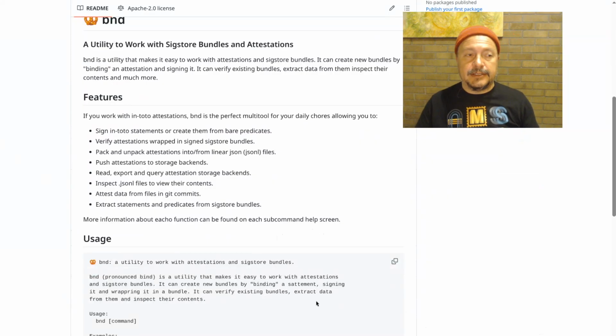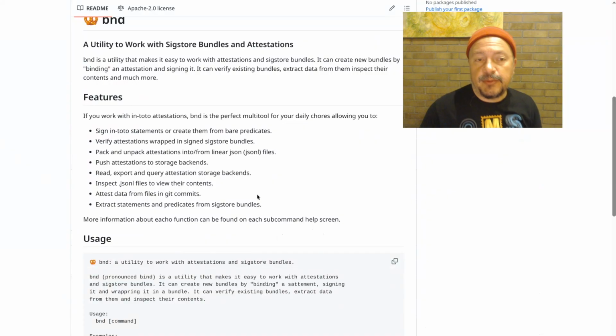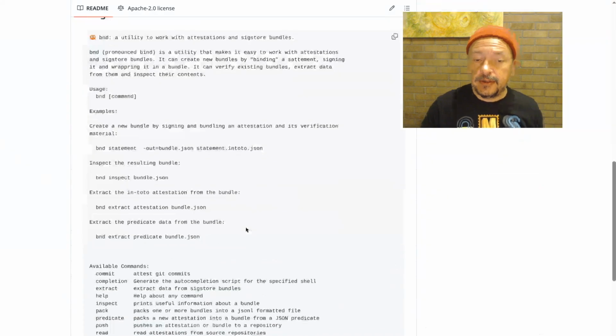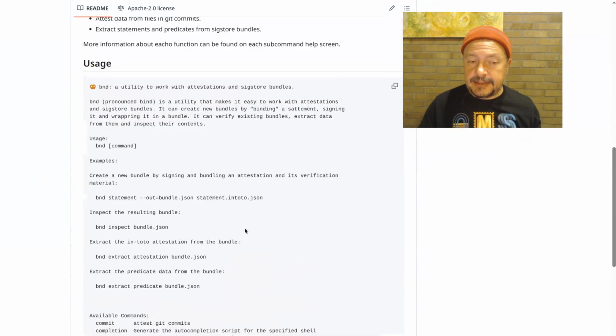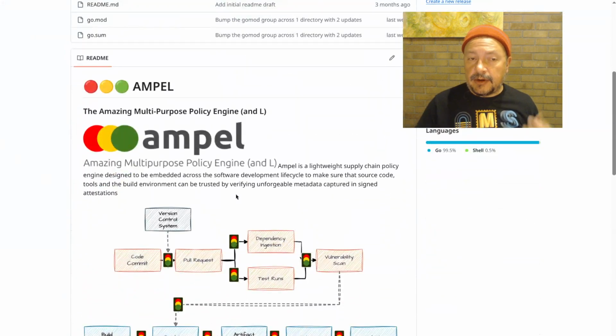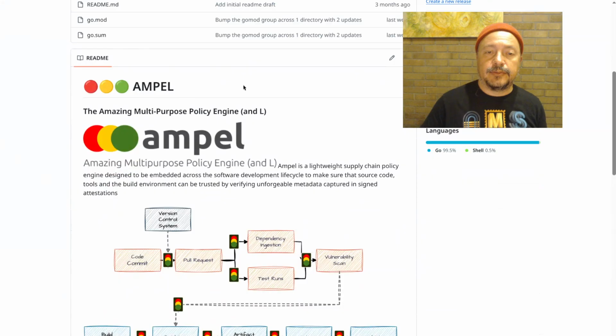So we just released version 0.3 of the tool, which now integrates the attestation collectors that we developed for Ample, our policy engine. Ample is our main project. It's a policy engine for supply chain security. There will be more videos about it at some point.